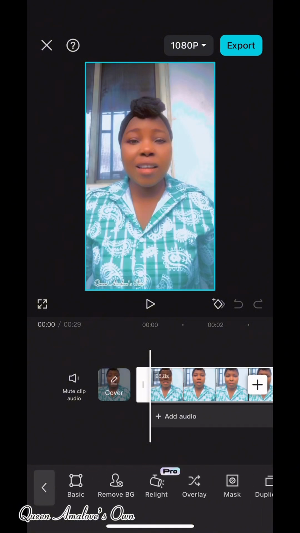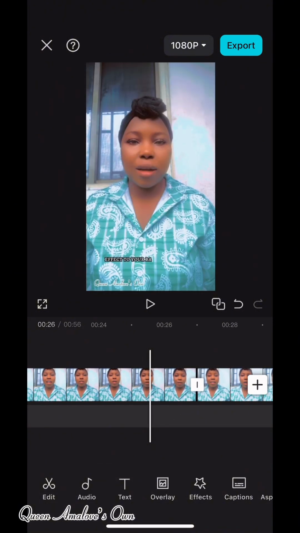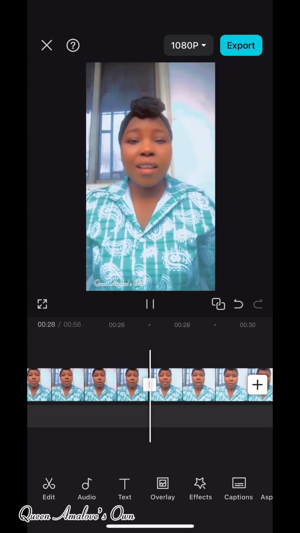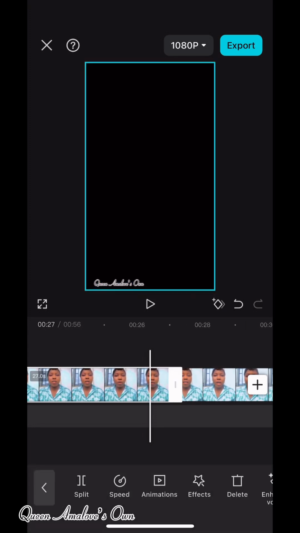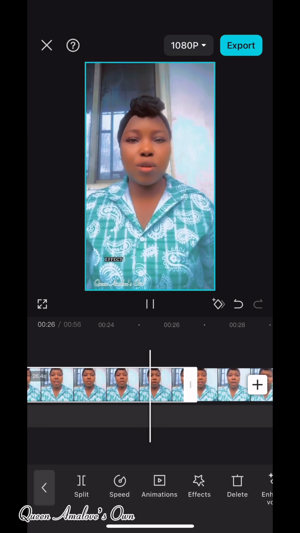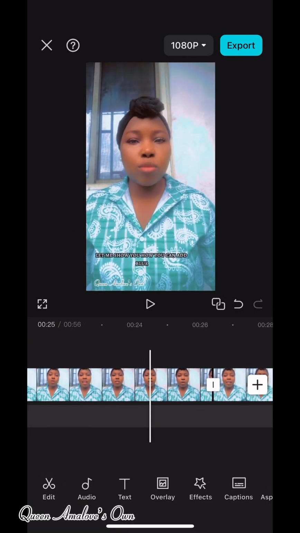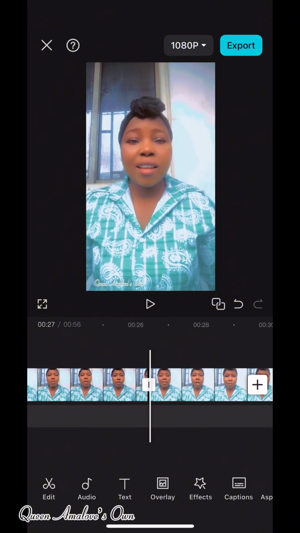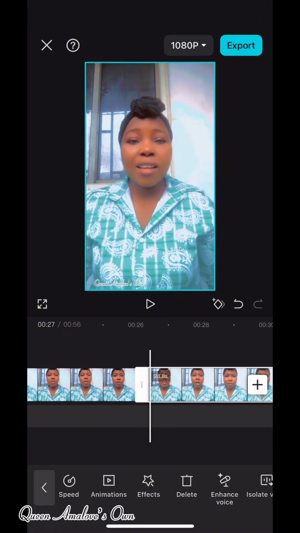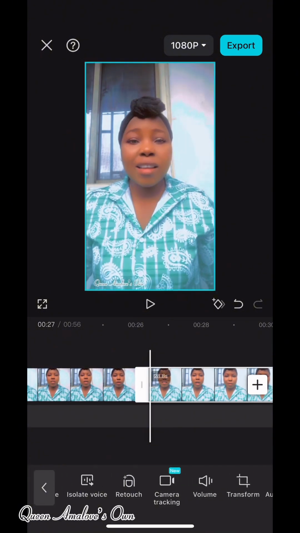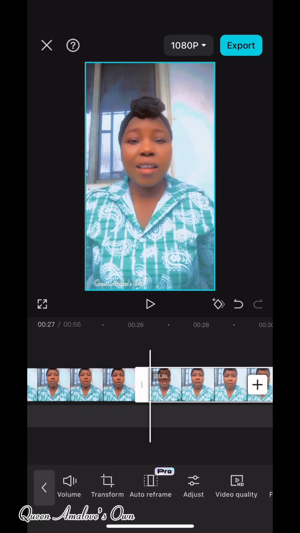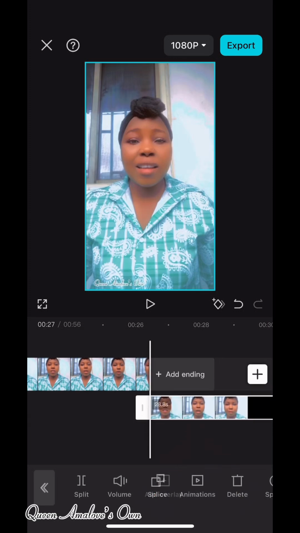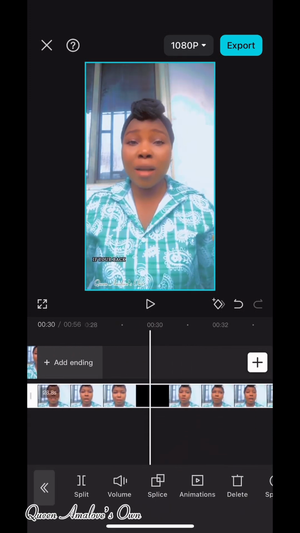You duplicate it. After duplicating it, you can see that I duplicated my own. That's the first one, and the other one beside it is the second one. So you duplicate your video. That's the first thing. Secondly, click on the second video and look for overlay. You click on overlay so that it will come down.